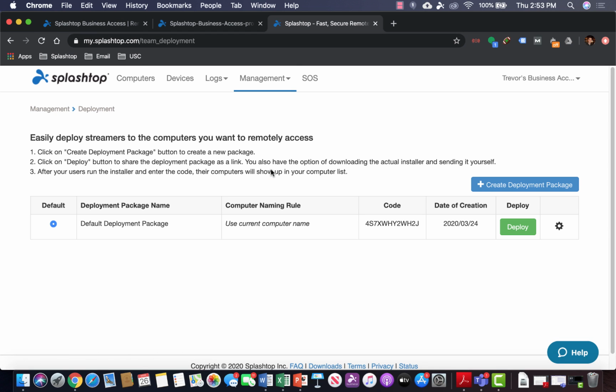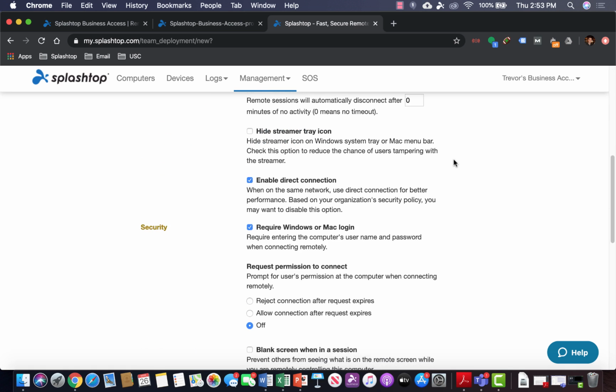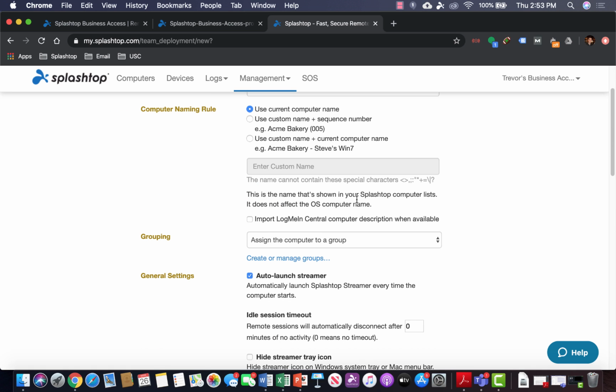When we were deploying the Splashtop streamer, if you watched the earlier video on setting up Splashtop Business Access, you would have seen that we were using the default deployment package to install the Splashtop streamer. We can actually create a custom one, and I'm going to create a deployment package here. I'm going to call it Trevor's deployment package. And here I'm going to have all those same settings that we saw in the Splashtop streamer.